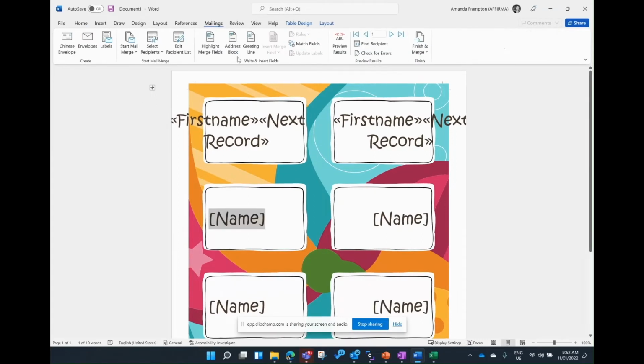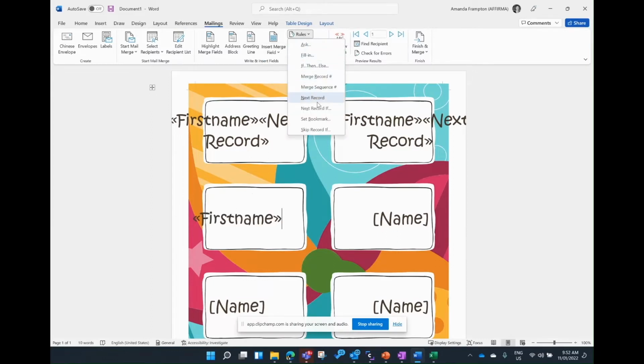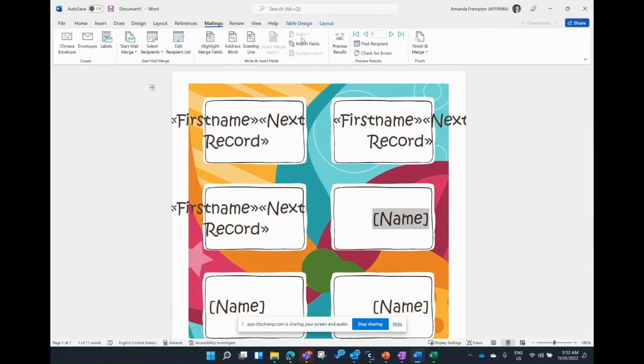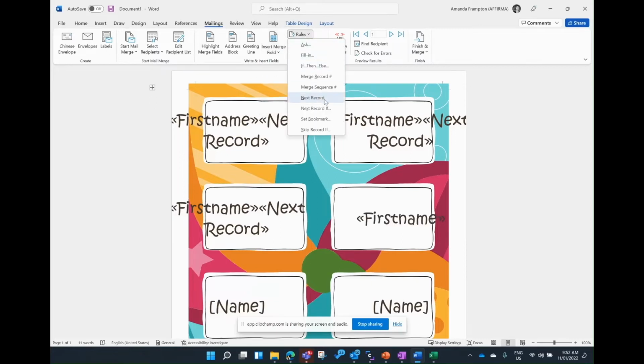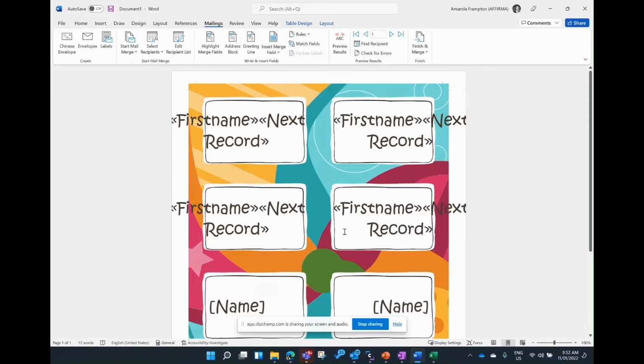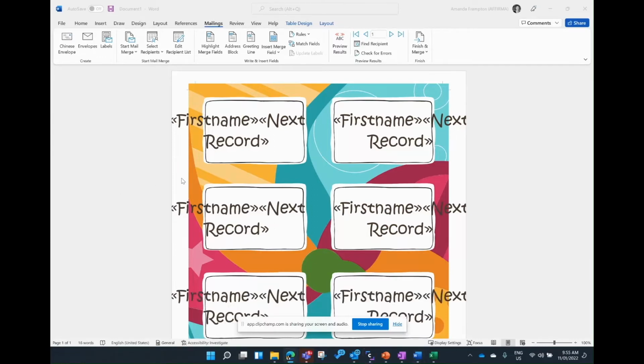So here I go into Mailings again and I can delete that and then insert that merge field and apply that rule to it. Next record, delete that, insert merge field, next record. So you would go through and you would format your whole document like this. Okay, so I've formatted my whole document and now here's where the magic comes in.